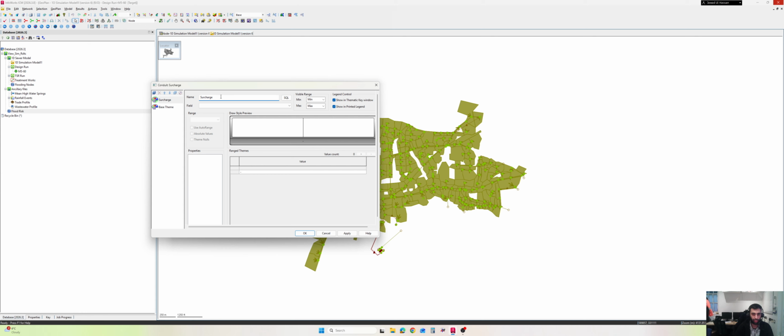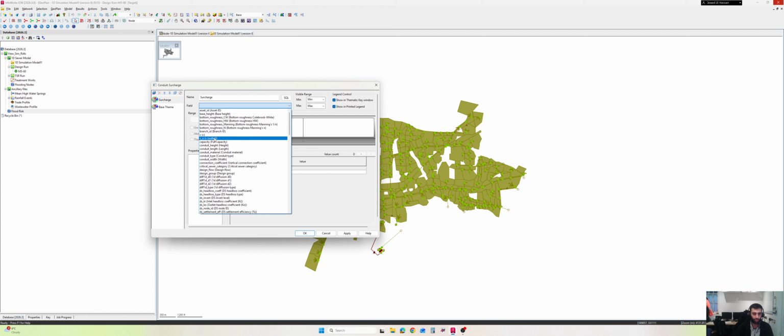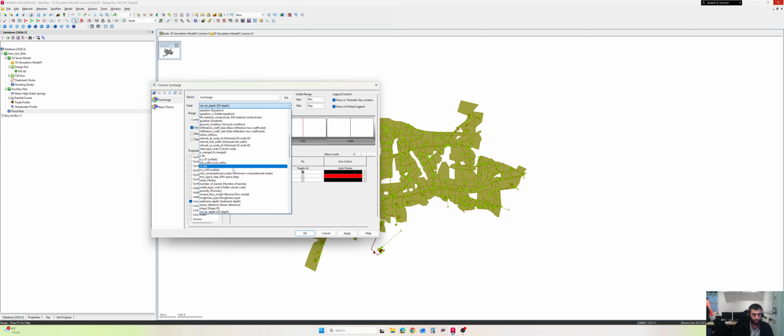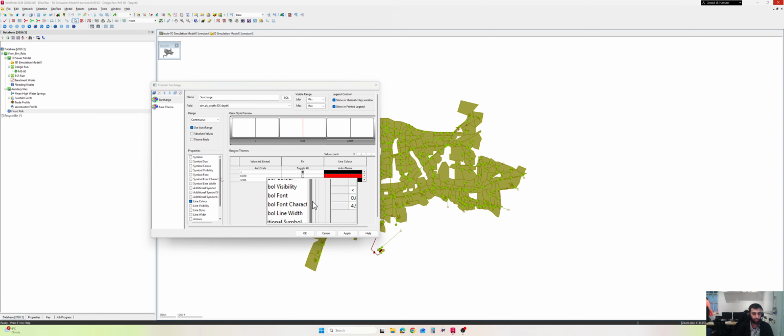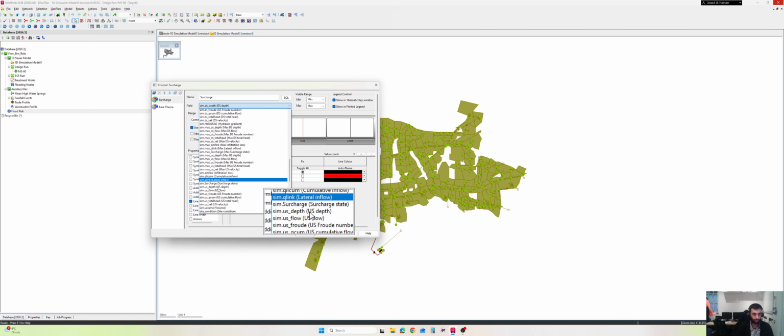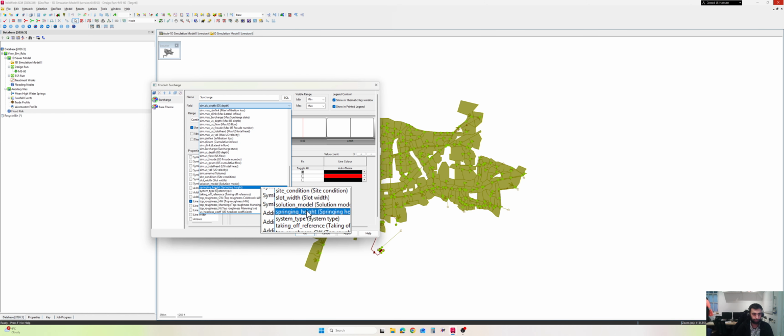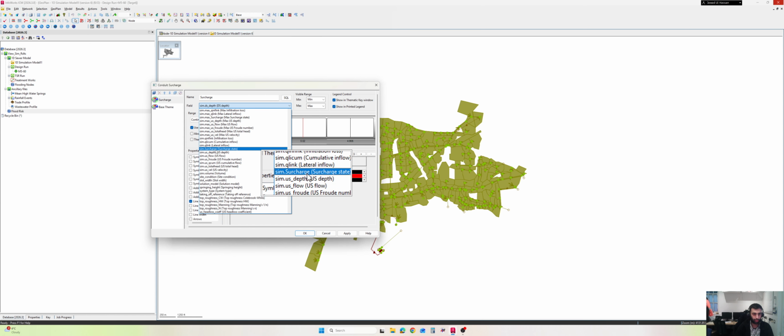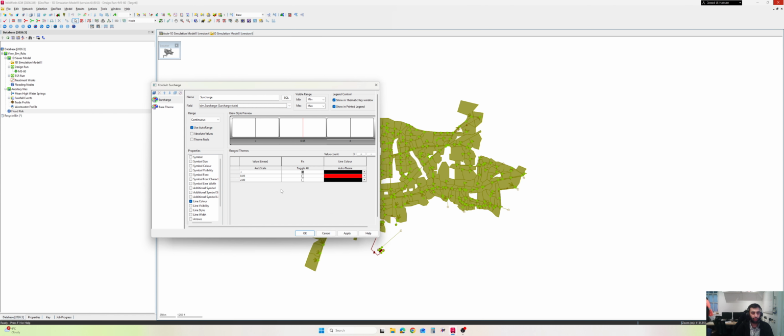So what you can do is click on the surcharge, name it surcharge, and from the field we can go to the sim and then surcharge. Sim surcharge, it should be this one, if you can just see it. Simulation surcharge. So now this window has automatically populated.